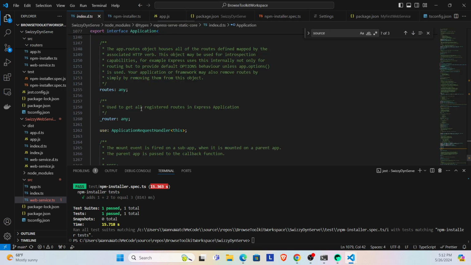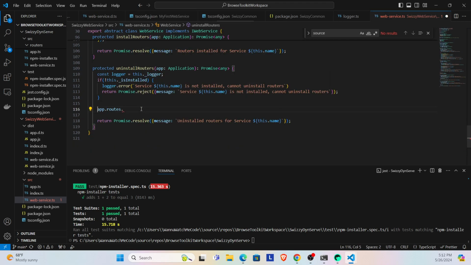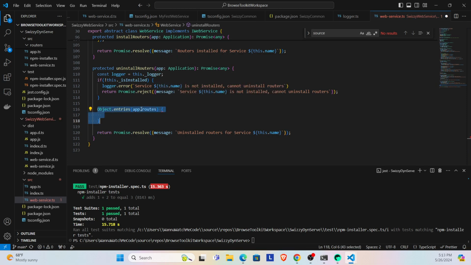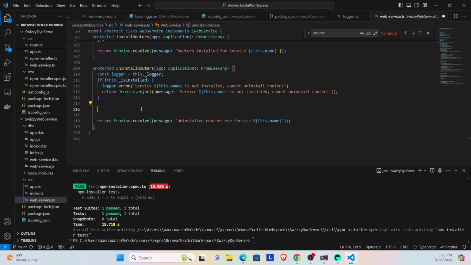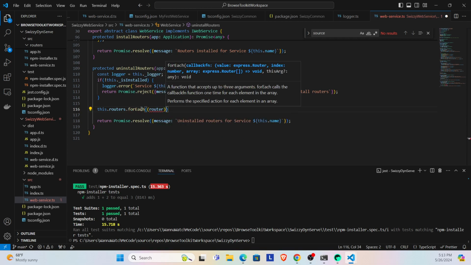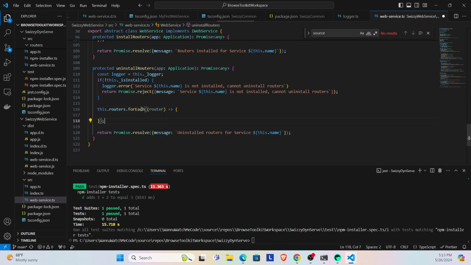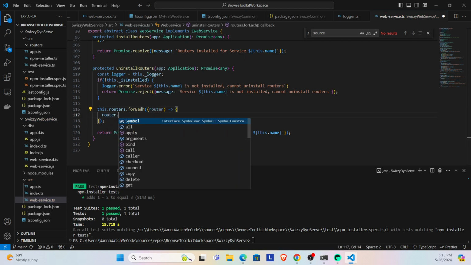Routes dot. And this is gonna be, I guess, an object. So let's do Object.entries of routes. Actually, you know what? Can I just do, I know my routes, so this will be this.routers.forEach router. Okay, and then router dot.